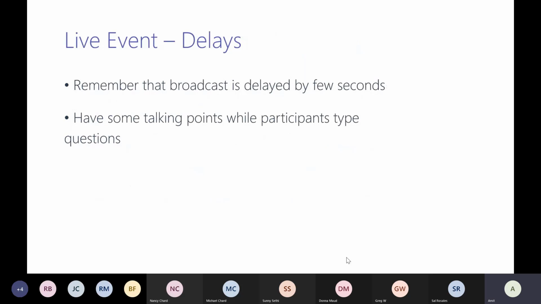As I say, remember that the broadcast is delayed by at least 10 seconds. So if you say, "Does anyone have any questions?" and there's no question posted for 5 seconds, don't wrap up the event. Make sure you have some talking points, because when you say someone has a question, they won't hear it until at least 10 seconds later, and after that they will start typing. So have about 30 seconds or a minute before you start seeing questions, if no one has posted any. Whatever you're saying is not just live, so consider that as well.